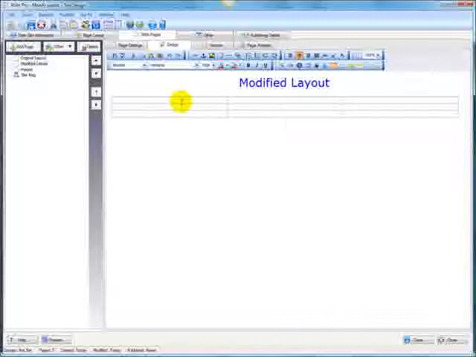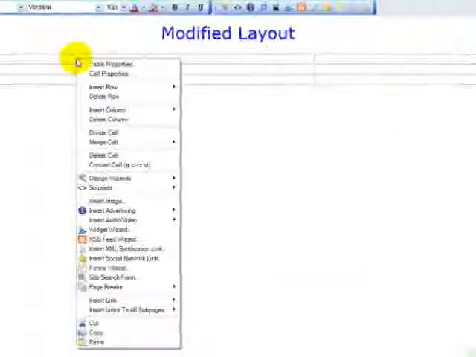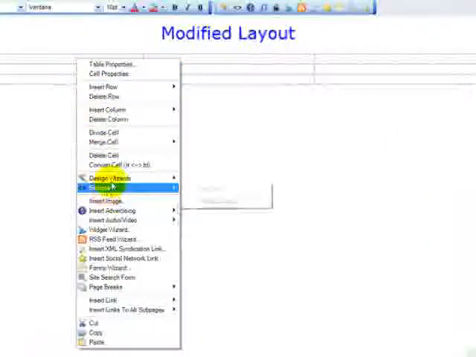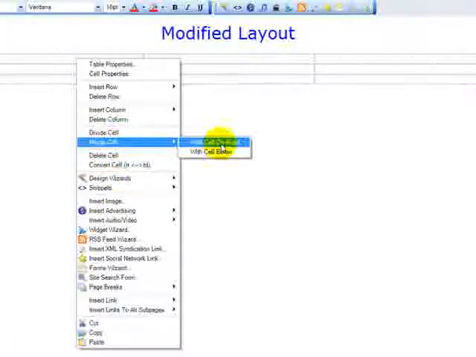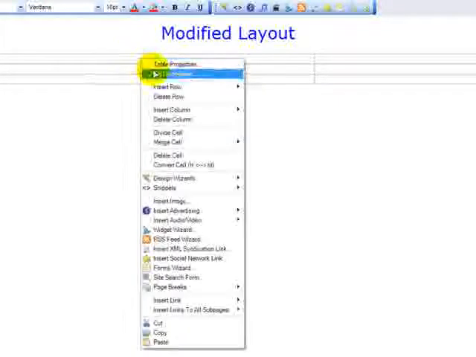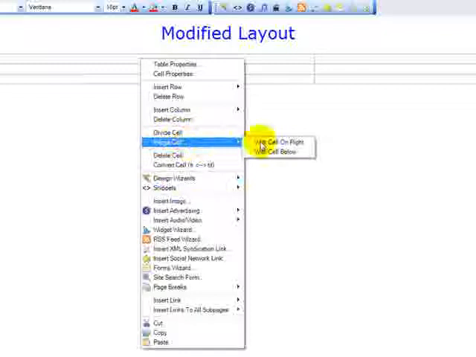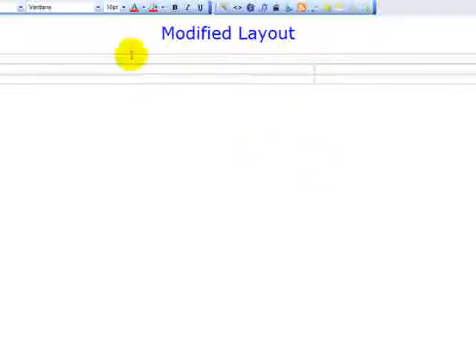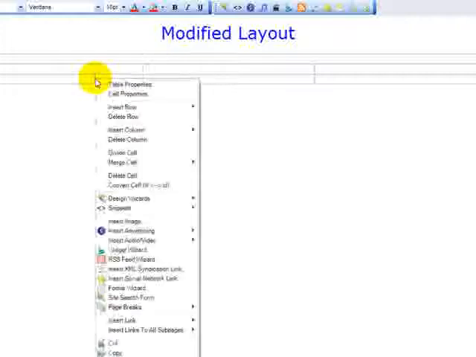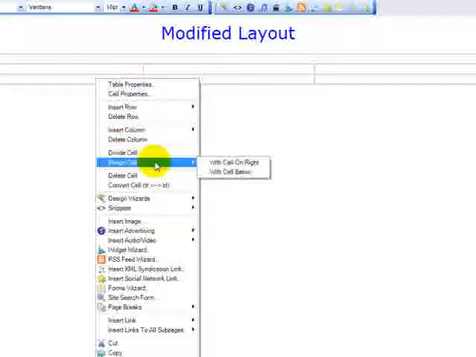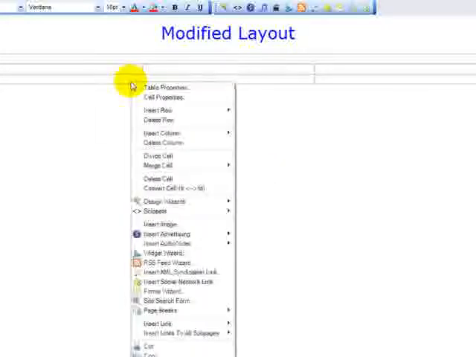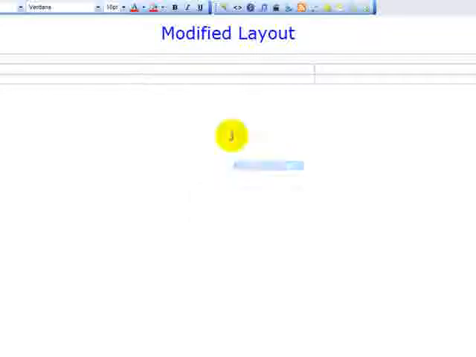So first thing I'm going to do is merge the cells for the header and the footer by right-clicking in that cell and merge cell with cell on right, and do that one more time. Merge cell with cell on right. Now this is all one cell. Same thing with the footer. Merge cell with cell on right. Merge cell with cell on right.